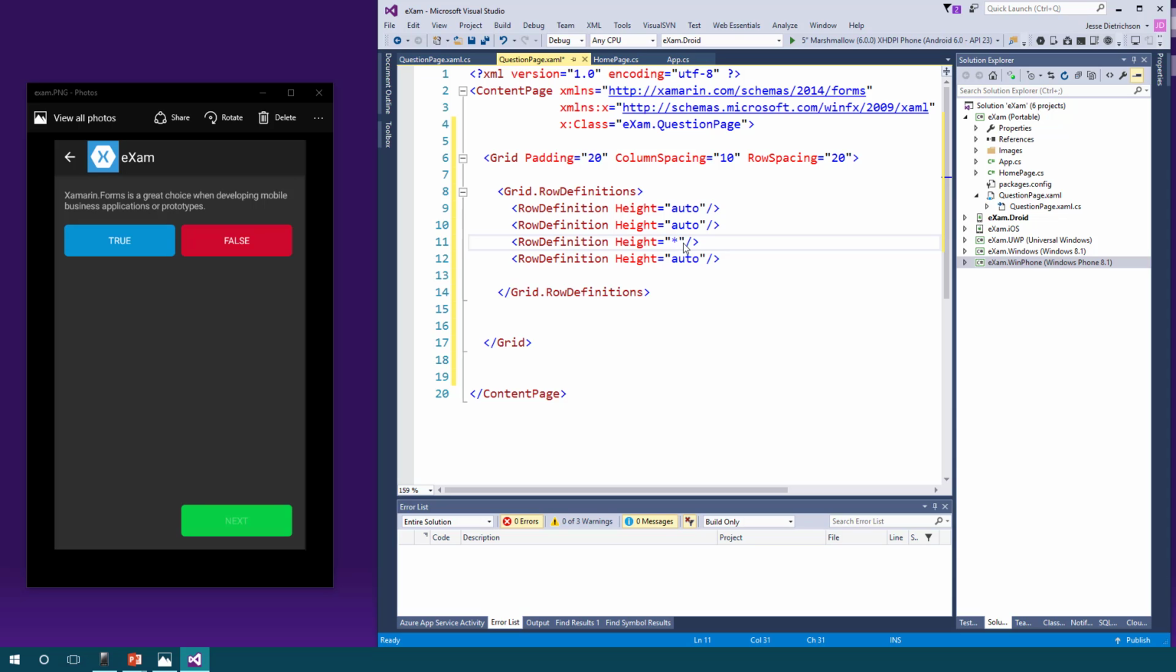Just explaining this quickly, auto just means take the size of the content inside of it. And then star means, essentially, since there's only one star, take all the available space for yourself. That's the reason why the rows for the label and the buttons are pretty tight to the size of the control. But then the row in between is a very large gap because it's taking all the available space. And then the last row is the same height as the button as well.